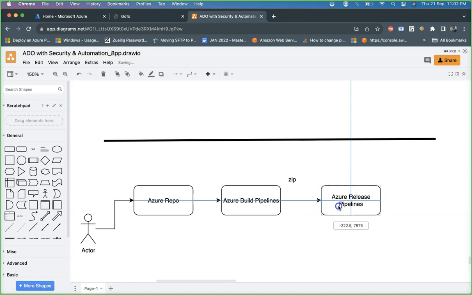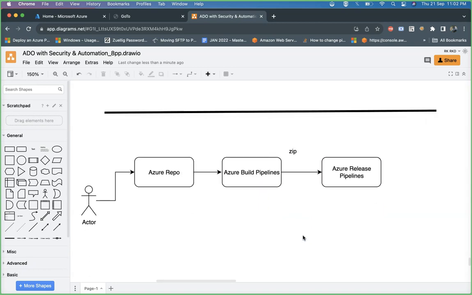If you notice, one interesting thing: this is a common process. If you go to AWS or GCP, this is a common process. You need to remember the process, not the services. Code is checked into the repositories, build pipelines pull the code and package it into the zip, and release pipelines release it. Simple thing.